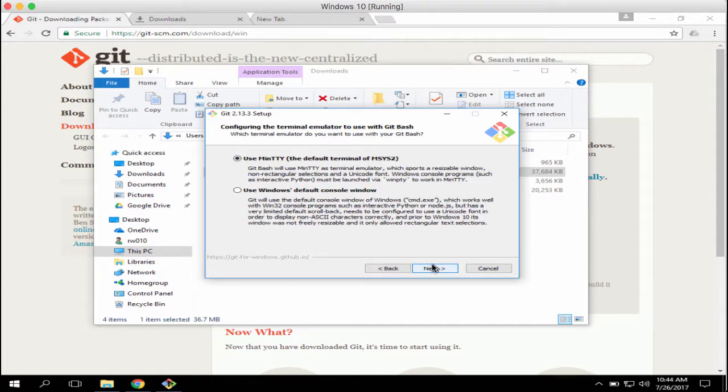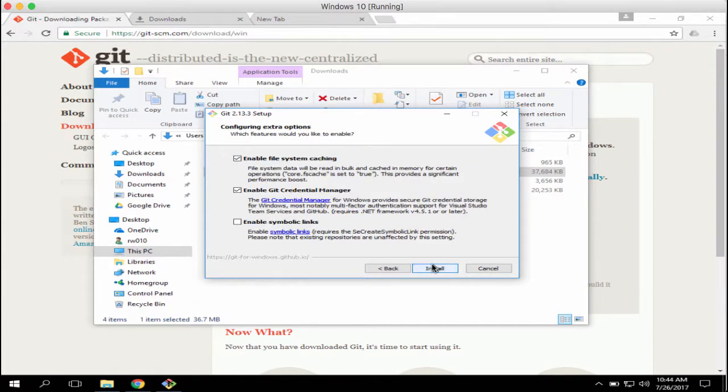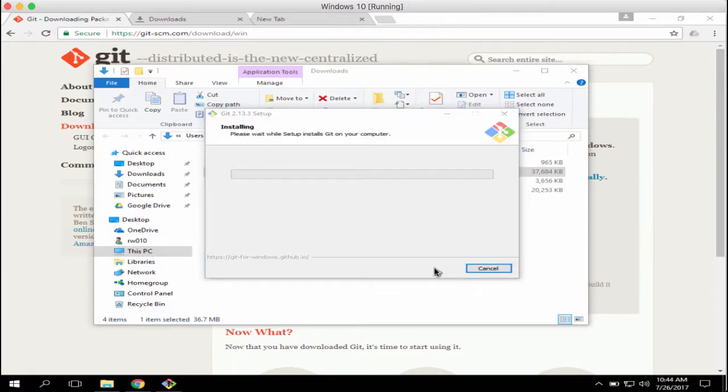It's a new one I hadn't seen. Leave the default there. Enable file system caching and credential manager. Yeah. Okay. So that's the steps that I'll walk through. Most of those are default. I don't see anything that should throw it in there, so I'll pause while the install is happening.